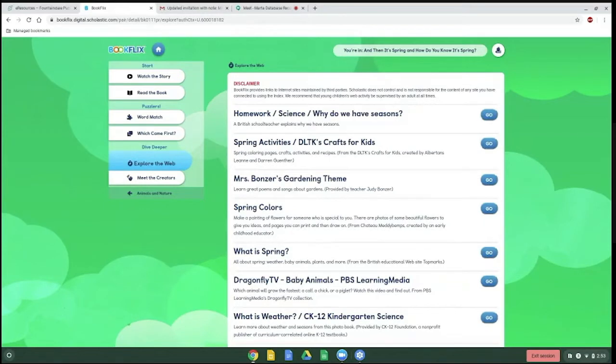It provides extra resources and links that your child can check out that have to do with the two stories. For example, it gives you a link for spring activities or crafts that your child can try to do. Something about spring colors, making a painting of flowers for someone who is special to you. Learning about spring weather, baby animals, plants, and more. Learning about what is spring weather. Looking at photos, creating a photo book.